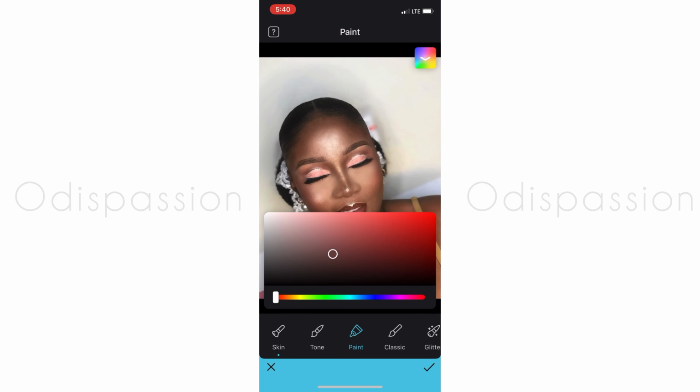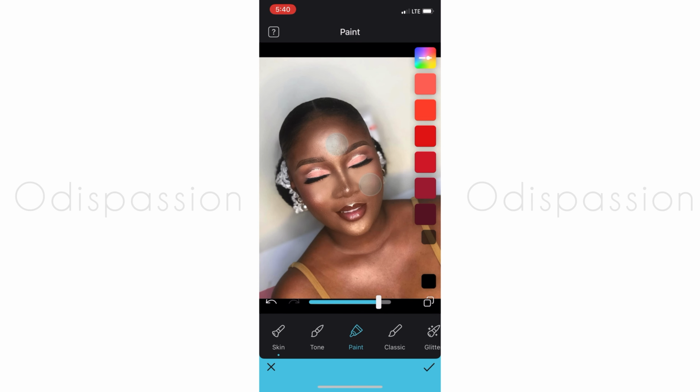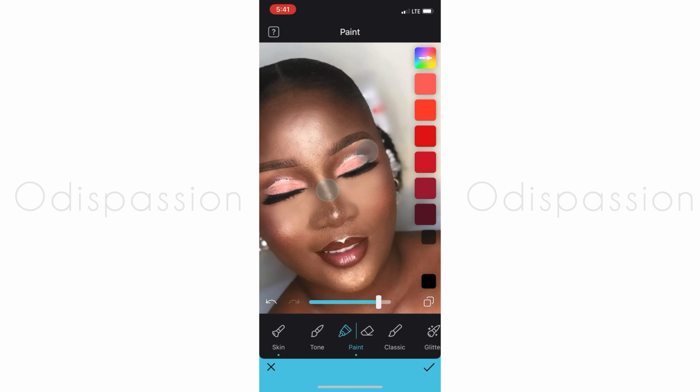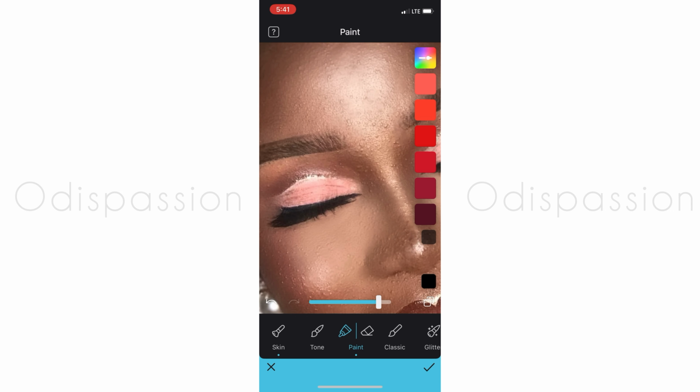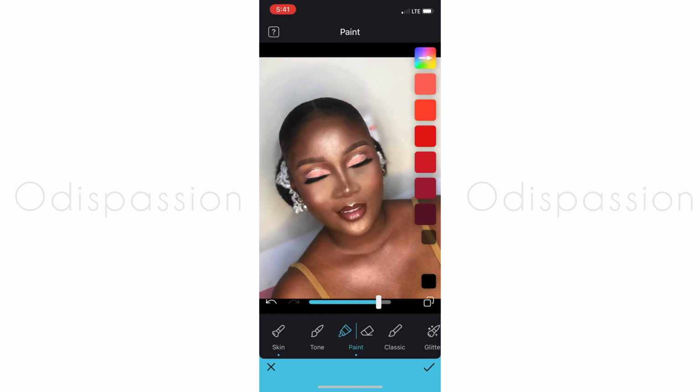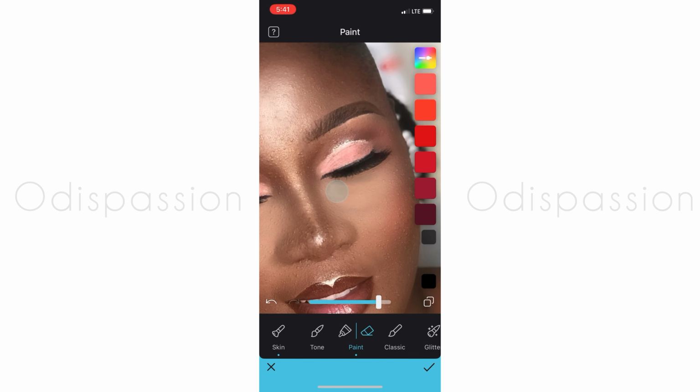Then I'll select the paint option, choose a black shade and just work on her lashes. Just tap around there to make it come out even more, because I must have applied some colors that I did not want to apply. I mistakenly applied it under her eye too. I'll zoom in and clean that black off.